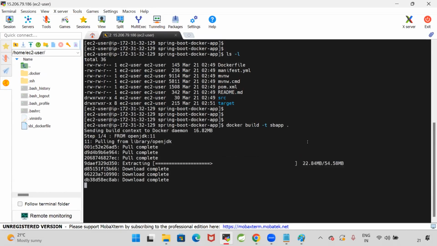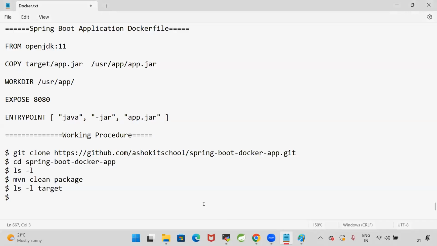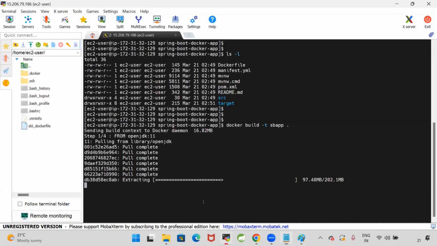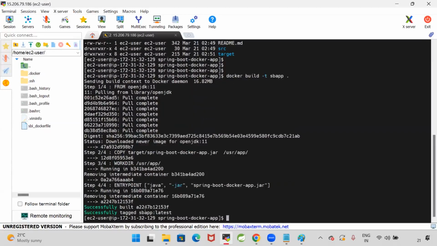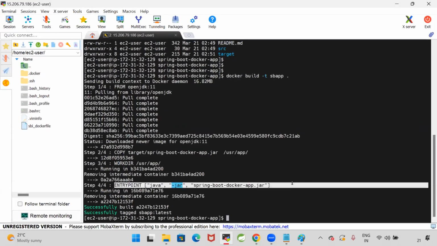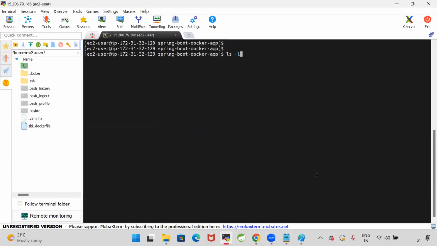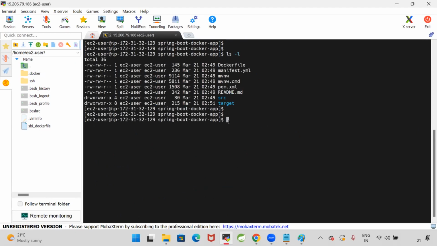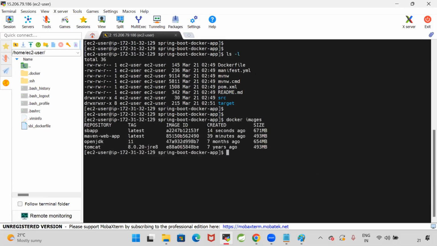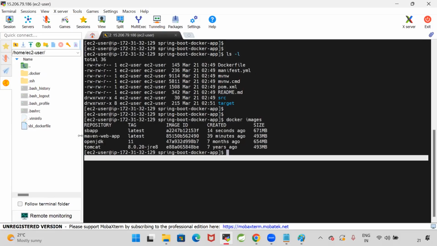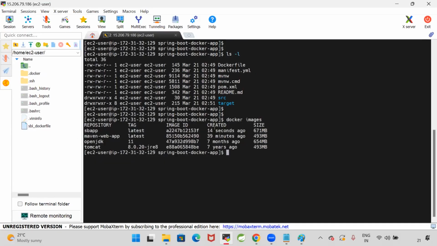We can see the Docker images which are created by using the docker images command. Still the image creation is in progress. Yeah, the image is successfully created with the name sbapp. This is the entry point. Now, clear. ls -l. Now the Dockerfile is available. docker images. Now you see my OpenJDK 11 image is downloaded, and the sbapp image is created just now, 14 seconds ago. Now I want to run this SB application.